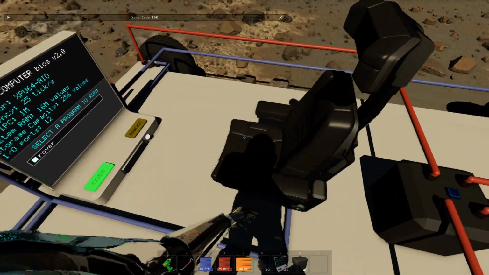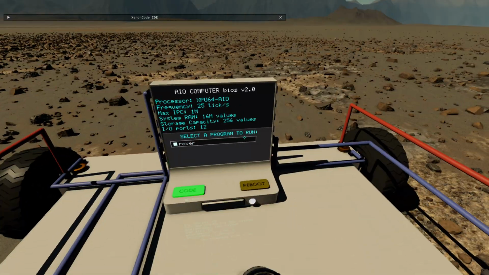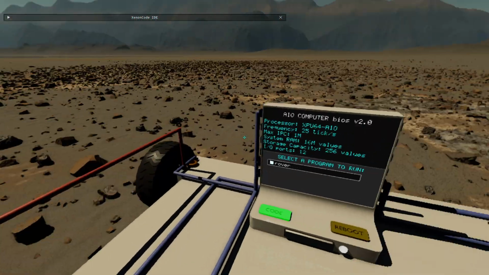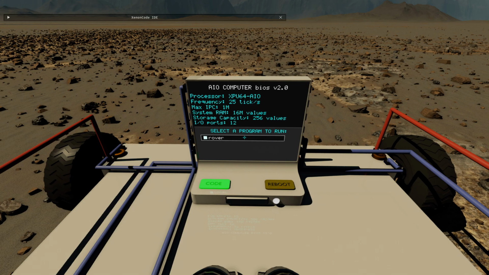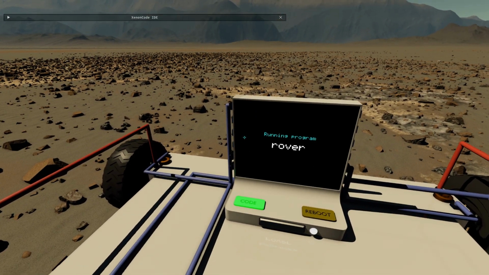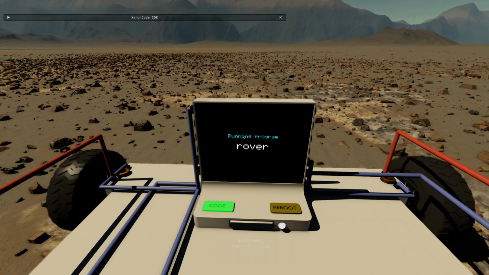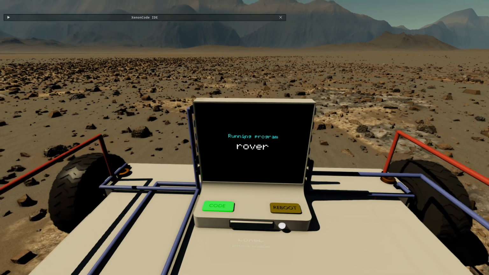So we're gonna go ahead and sit on that seat using R, right? And now we're sitting, right? Nothing's gonna happen yet because we need to run the program. So we select the program with F, and now the program is running. If we press W and S, we're gonna go forward and backward, right? So that works, right?